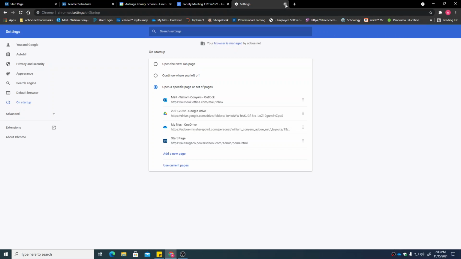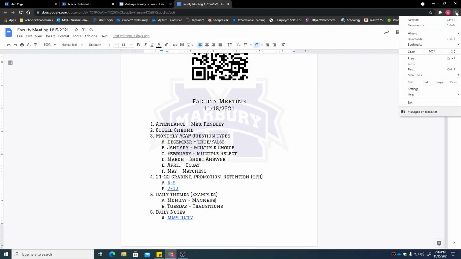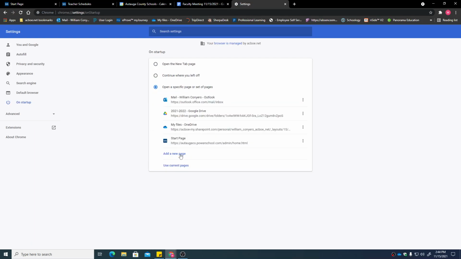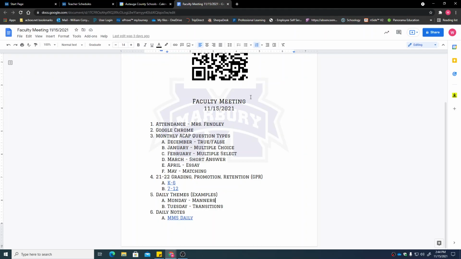So again, to do that, I simply go to the 3 dots, go to settings, and then come over here to on startup. And then I can add a new page and open as many pages on Chrome startup that I want to. Now again, that on startup is not computer startup, that's the Chrome browser. When you double click on the Chrome browser, it will open up these web pages. Love that feature. Okay. Another cool feature is grouping.